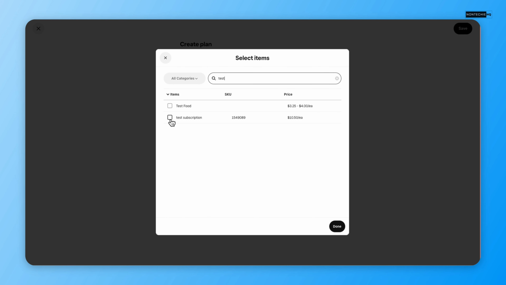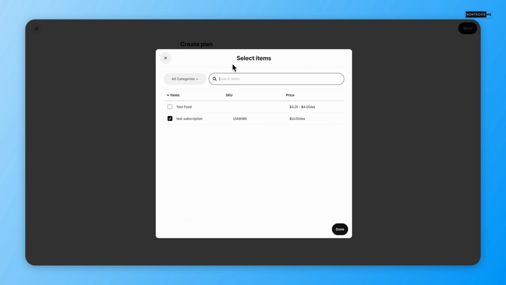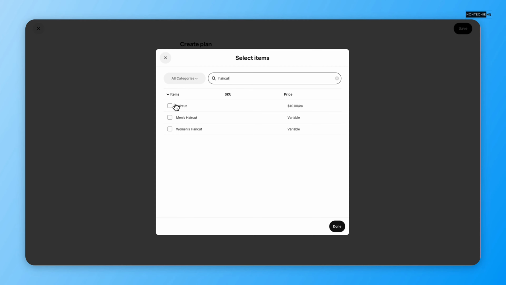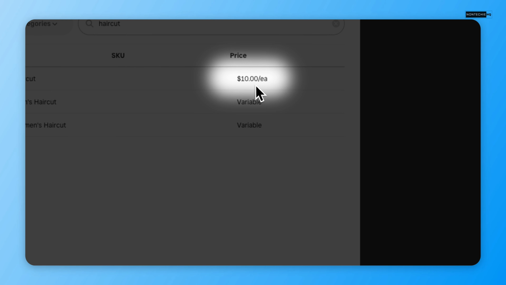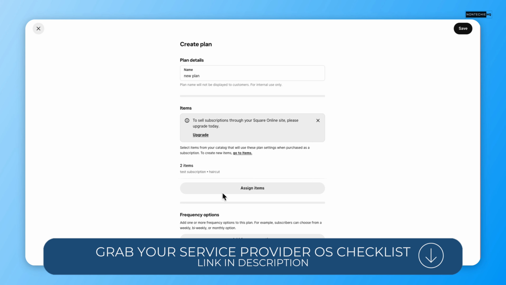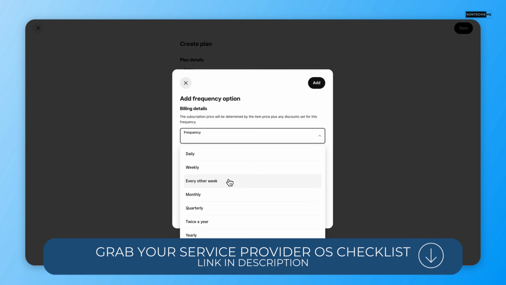So we have our test subscription that we created here. And if you wanted to do the service, then we will search for our service. And you want to make sure that you have that cost. So here, we're going to use the two items. We'll add our frequency option. You can do daily, weekly, every other week, monthly, quarterly, twice a year, yearly.